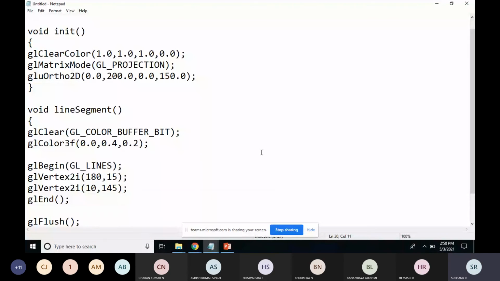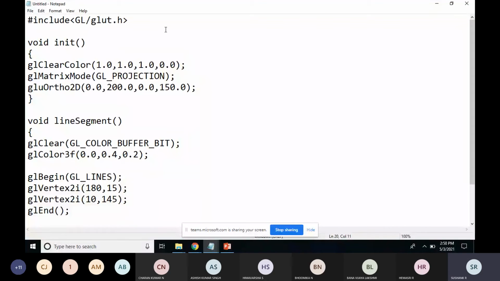So is this point clear? Just now, the first line will be GL slash glut. The first function was the header statement. After this comes the initialization. In initialization, you're setting the background color and what kind of matrix you want to display.